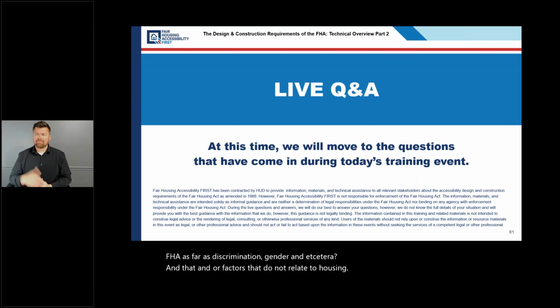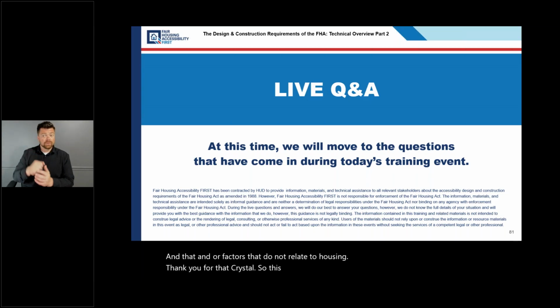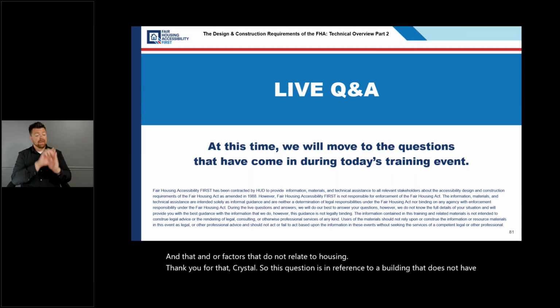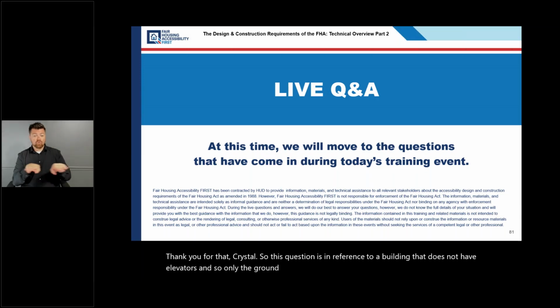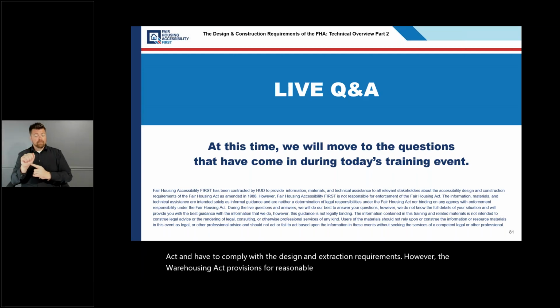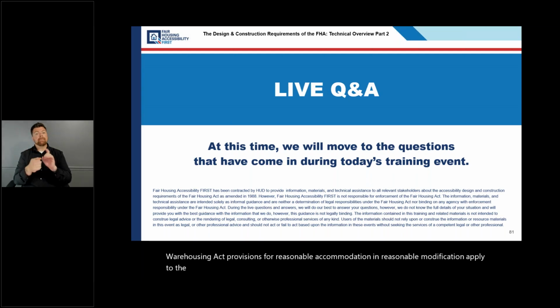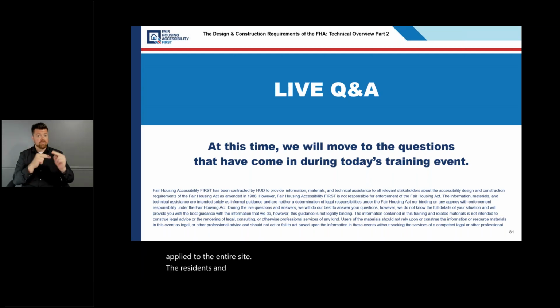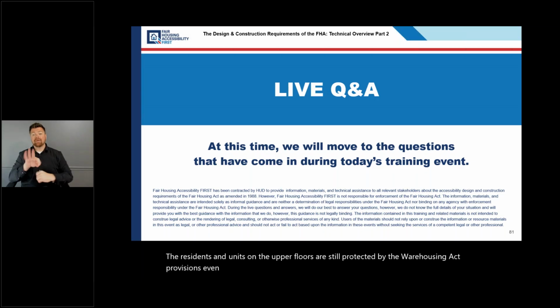So this question is in reference to a building that does not have elevators, and so only the ground floor units of the building are covered by the Fair Housing Act and have to comply with the design and construction requirements. However, the Fair Housing Act provisions for reasonable accommodation and reasonable modification apply to the entire site. The residents and units on the upper floors are still protected by the Fair Housing Act provisions, even if the units are not covered by the design and construction requirements.